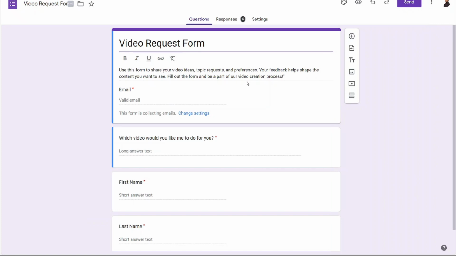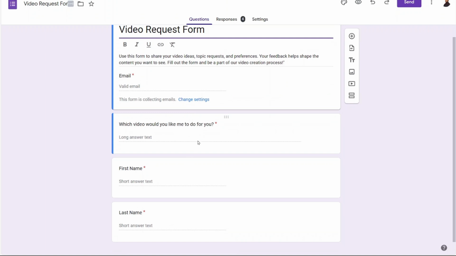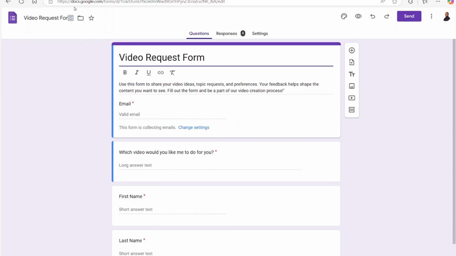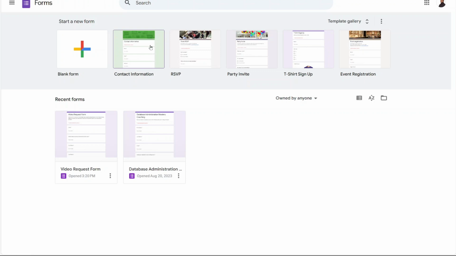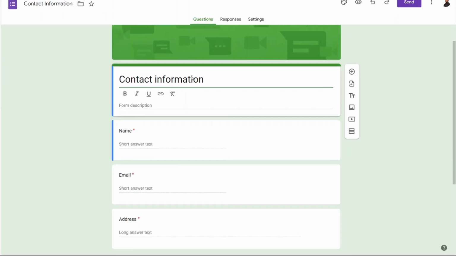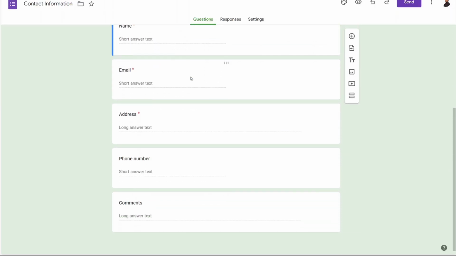In this video, I'll be sharing with you how you can create a Google form just like this one you're looking at, right? So you want to go to docs.google.com/forms. So I'm just going to step back to the Forms home by selecting the home icon. Here you have a bunch of different templates that you can actually use. So let's say contact information, and you can see that the form is already done for you.